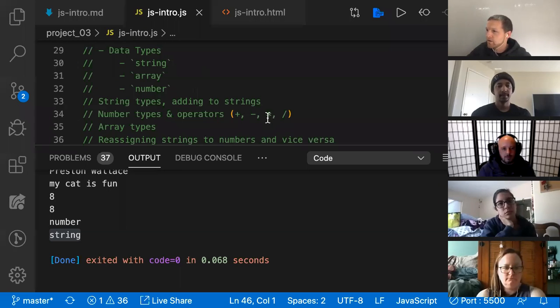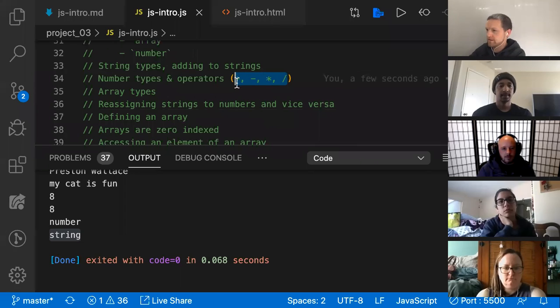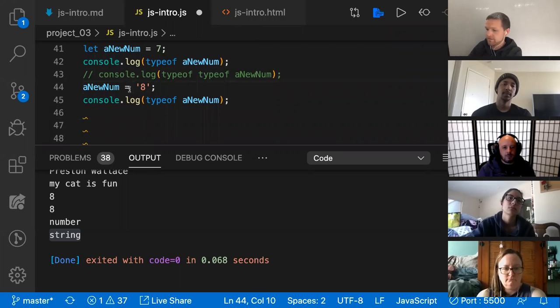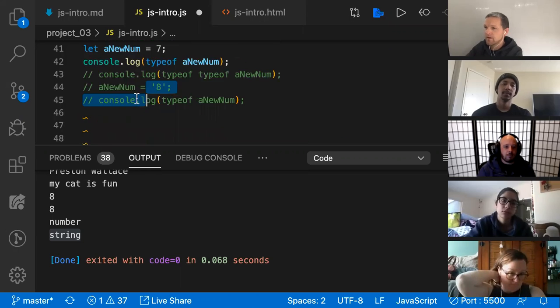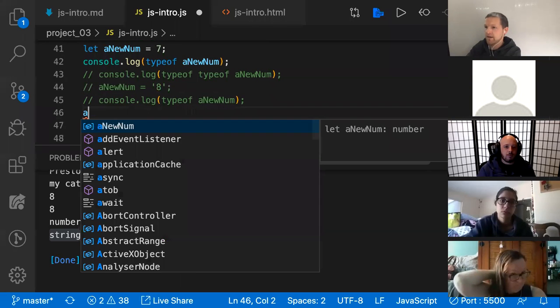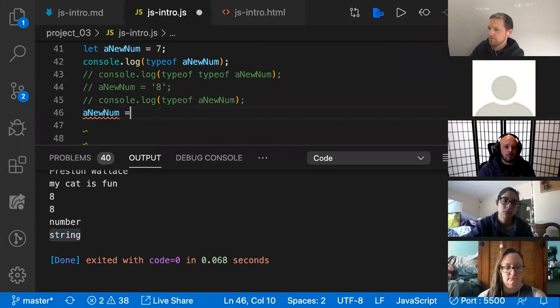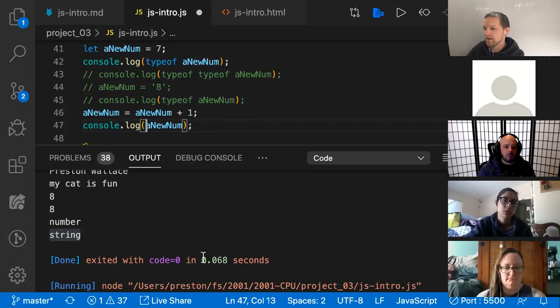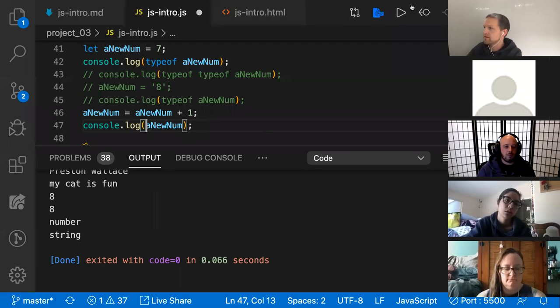So we can do a couple things with numbers. It's kind of fun, just like a calculator. Let's get rid of this. Okay, just like a calculator, you can say a new num equals a new num plus 1. What is a new num going to be now? Anybody? 8. Yes, 8, exactly. Oh, I didn't save it. Always save your code. That's the source of many bugs. Okay, so it is now going to be 8 because we incremented it.